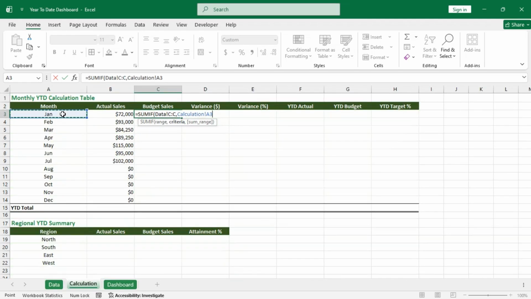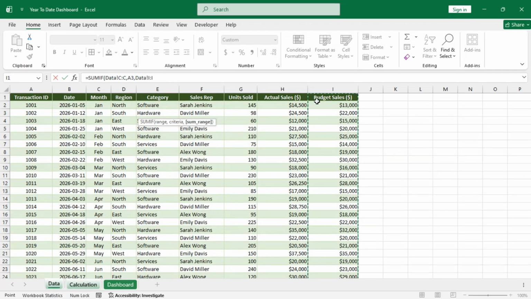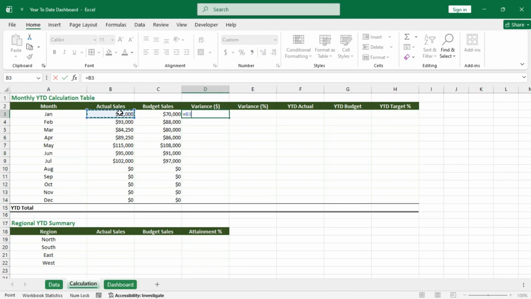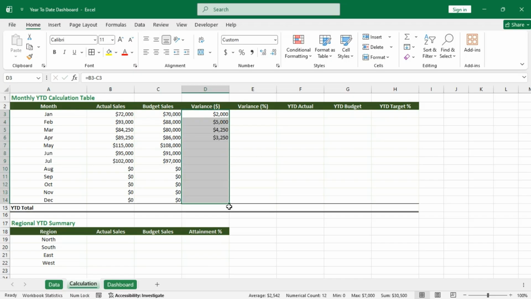Now let's repeat this formula for the monthly budget sales. Here, the formula remains the same except that we need to select the budget sales column from the datasheet for the sum range argument. Next, subtract the budget sales from the actual sales in the month of January and copy the formula down. This will give us the monthly variance in sales.